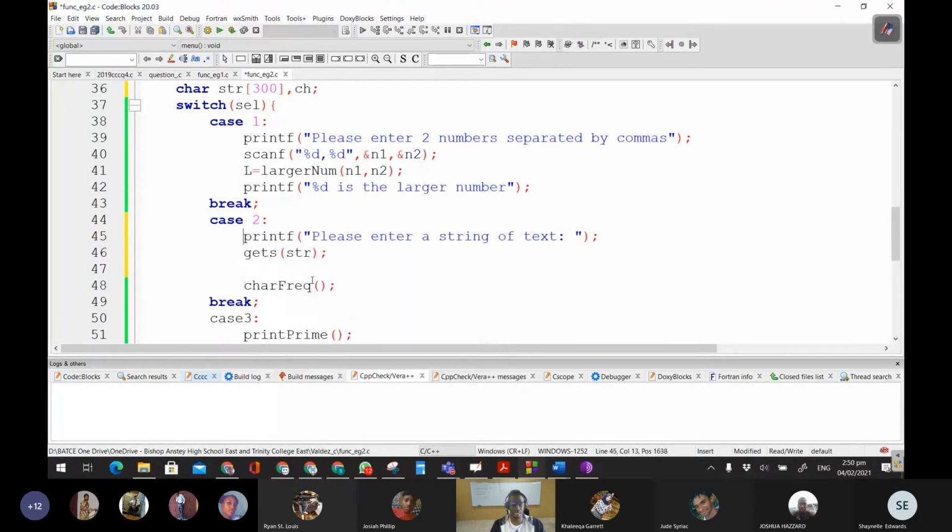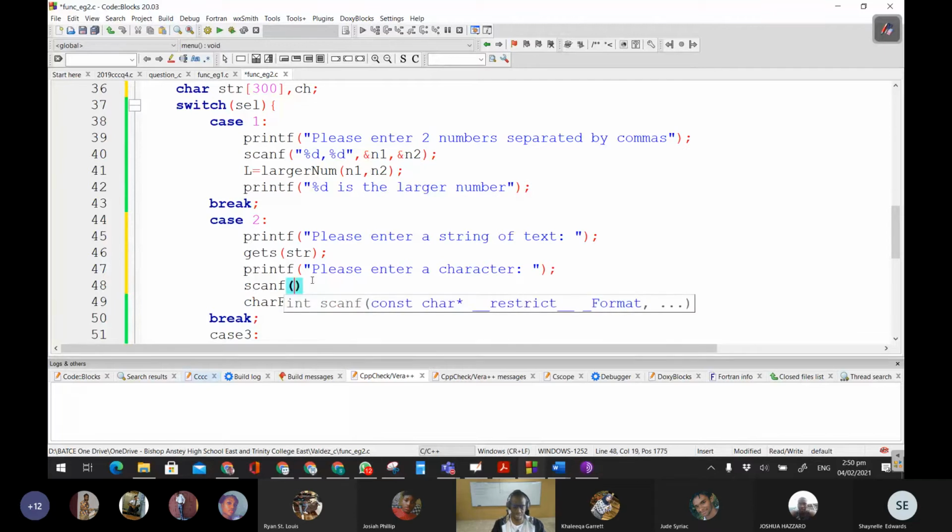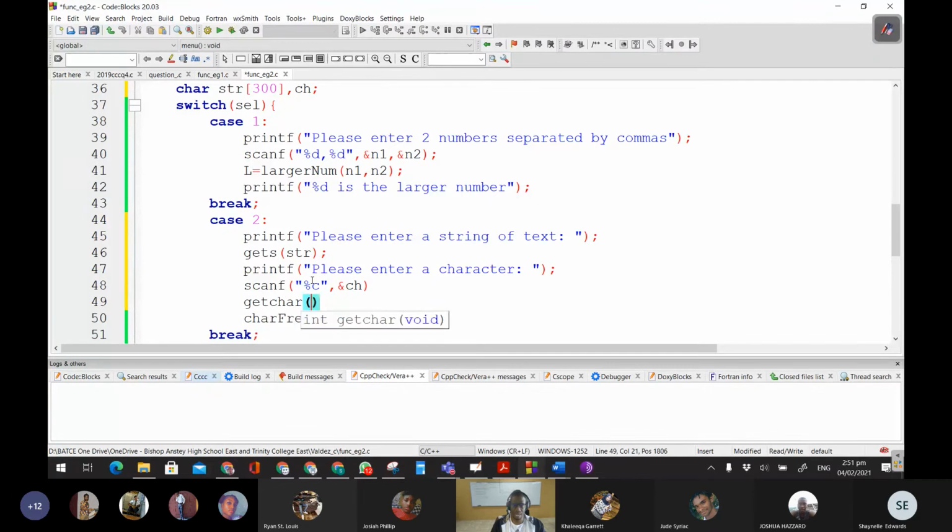And then I'd say down here, please enter a character. I have to use a scanf for my character with a %c inside of there. So please enter my character, scanf %c, ampersand ch. And of course I put a getchar down here. And I need to put my semicolons in place.